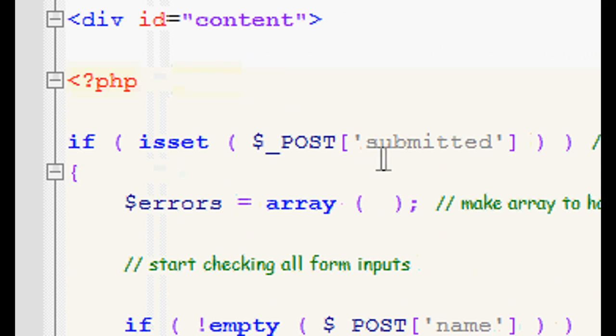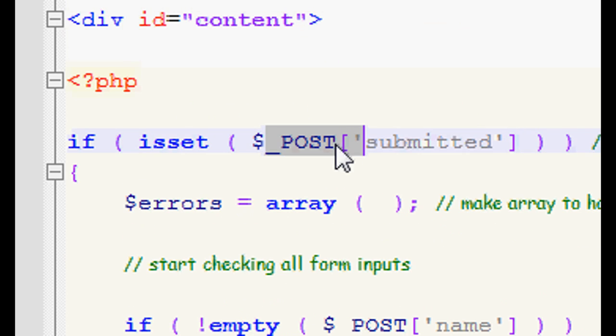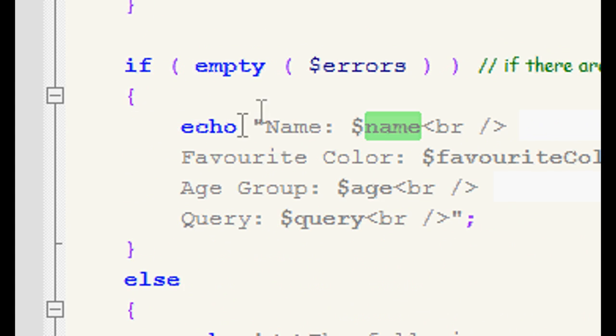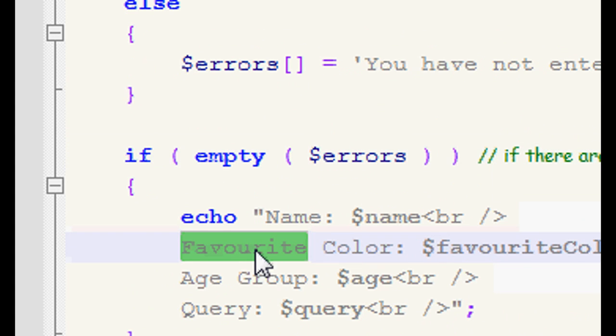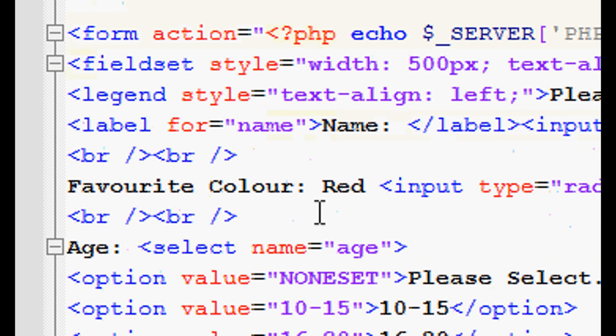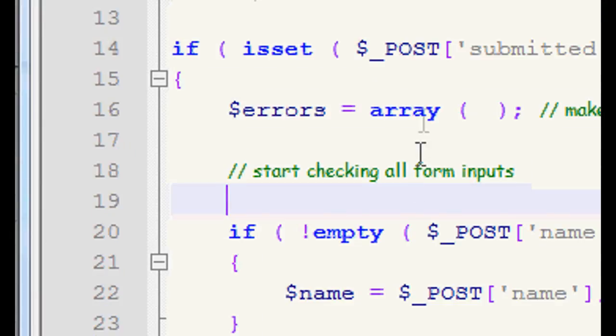And just so everyone knows, this sort of basic way of checking if it's been submitted, making the errors array, checking all the inputs, checking if the errors are empty, doing all that stuff, otherwise output the errors. That is all default form checking stuff, form processing stuff. I can just about guarantee you will always do all this when you make a form in PHP.